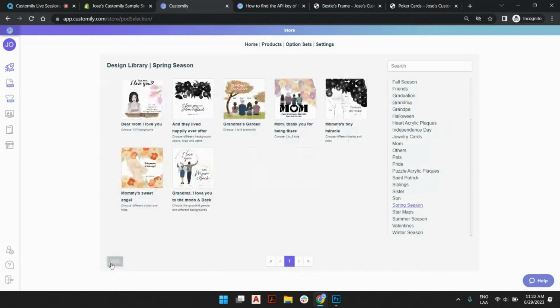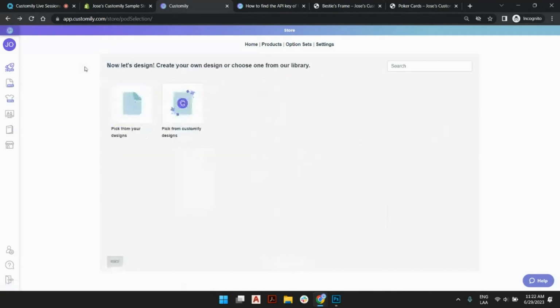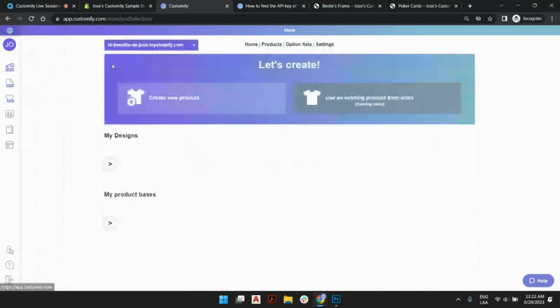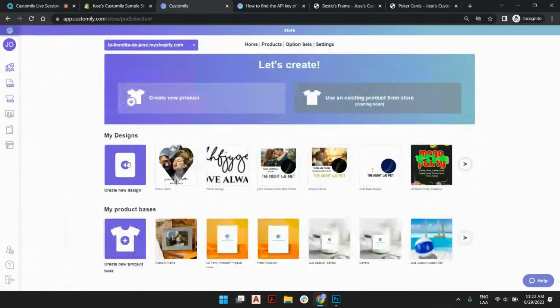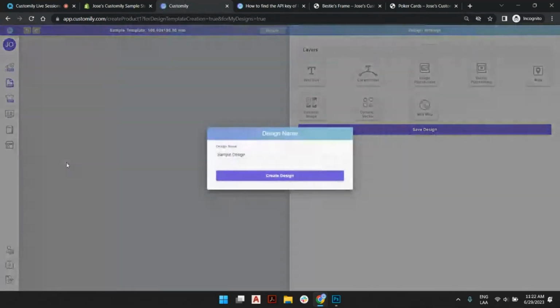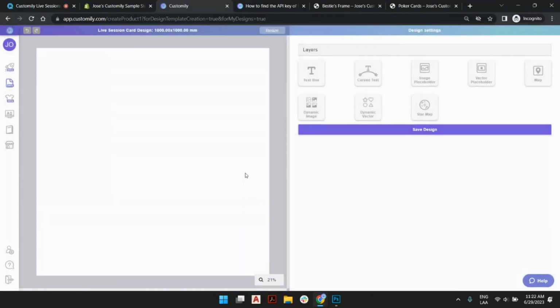But I want to create my own design. So I'm going to the start menu again, and instead of creating a new product, I'm going to create a new design. Okay, let's name this the live session card design. Okay, so this is our design studio.